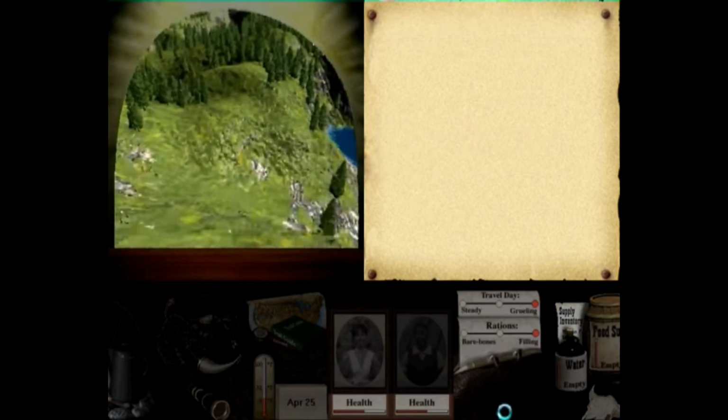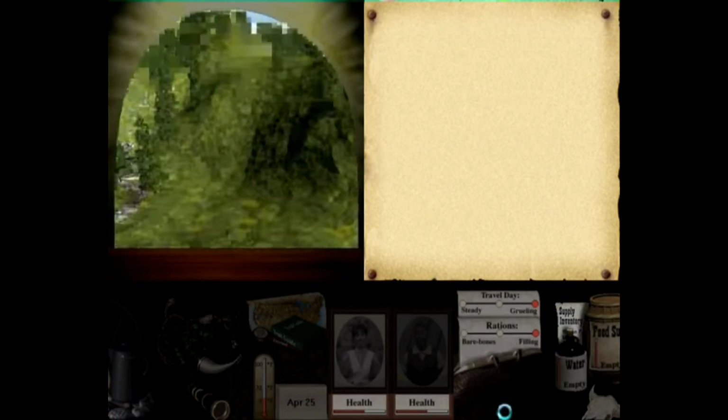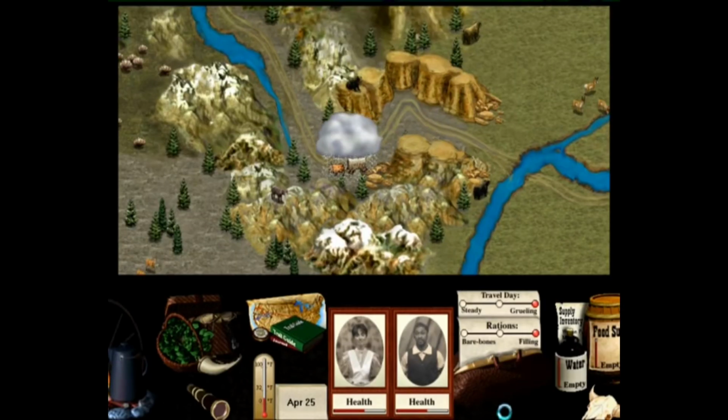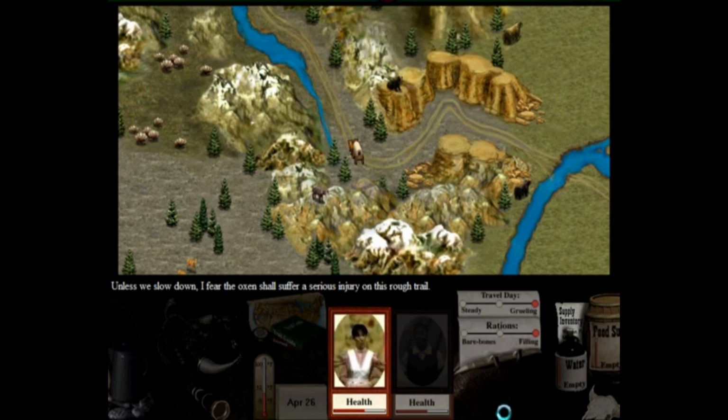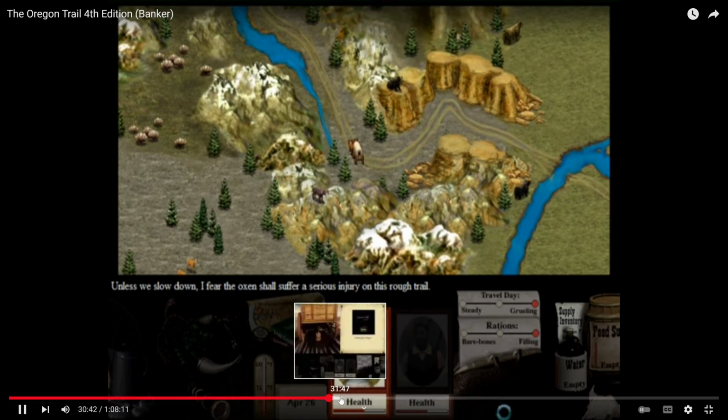What? Whoa! Woo! Wow. Impressive that they made it through that. It's quite hilly. We slow down. Oh, yeah, there's the oxen.